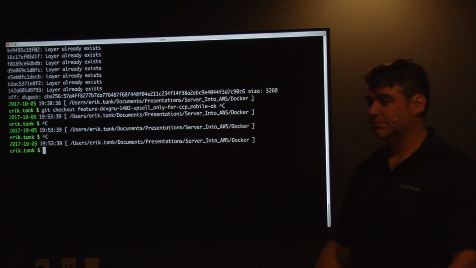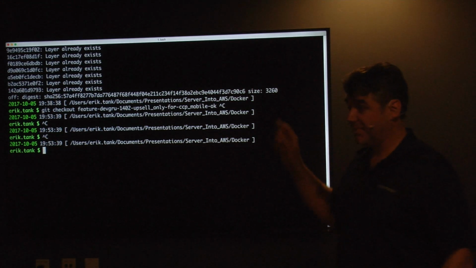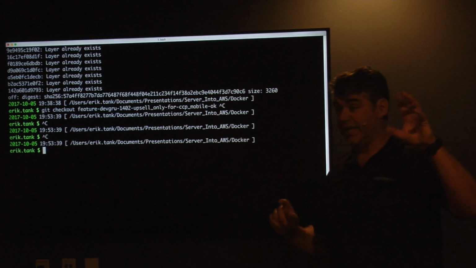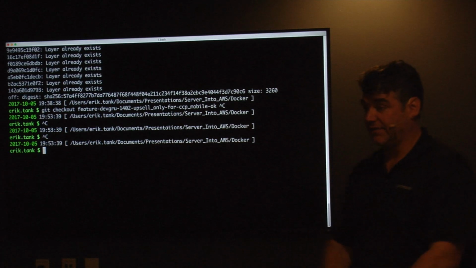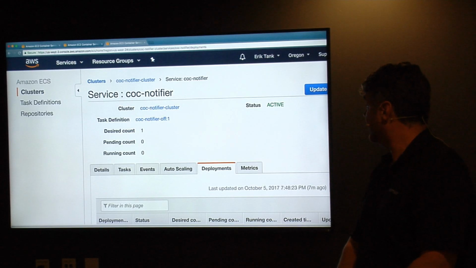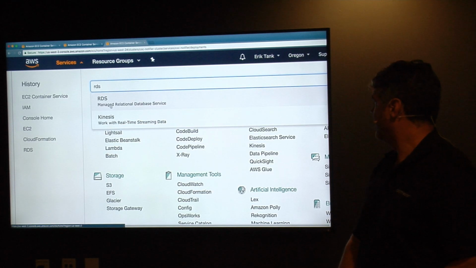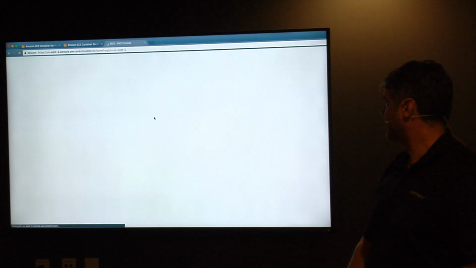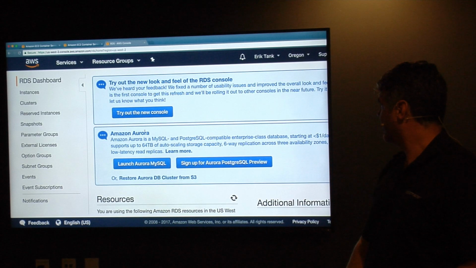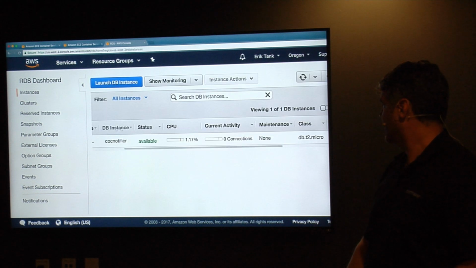So the MySQL database is inside the container? No, the MySQL database that it's talking to is actually in a database instance of its own. Just to show you, here it's RDS, I think, yeah, for Managed Relational Database Servers. You can see database instance 1 of 40, and there it is. There is the database.